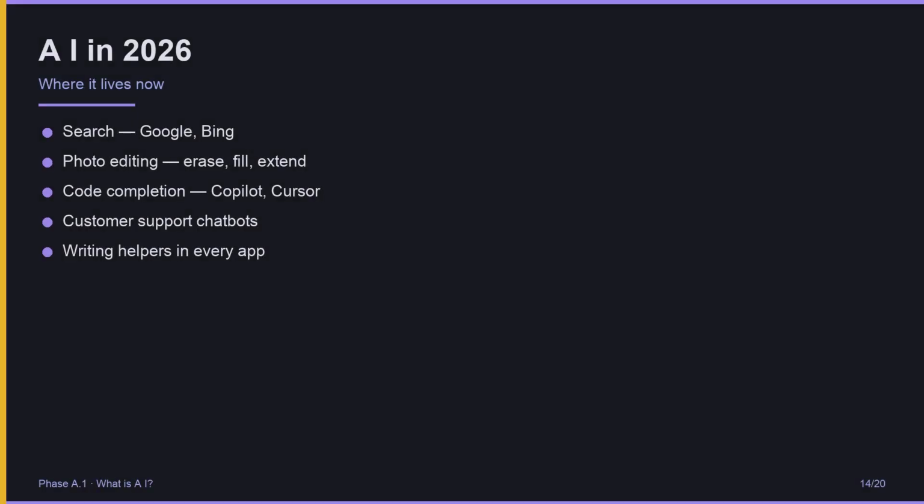Where does AI live in 2026? Search engines use it to summarize results. Photo editors use it to erase objects, fill backgrounds, extend images. Code editors use it to suggest the next line you are about to type. Customer support chats use it to answer common questions. Writing apps use it to suggest the next sentence. AI is no longer a separate product you go to. It is built into everything. And it is only going to spread further.